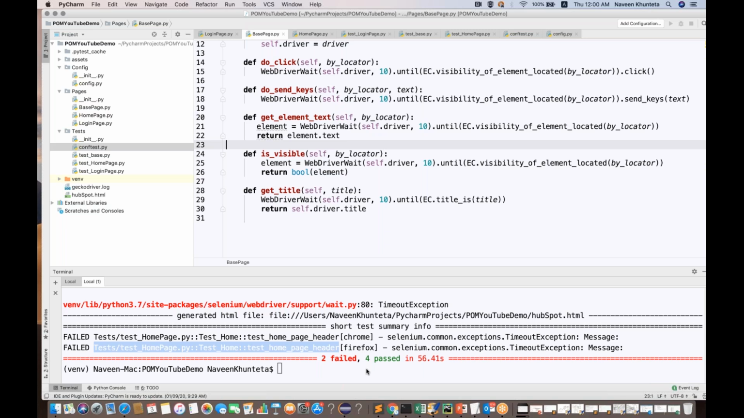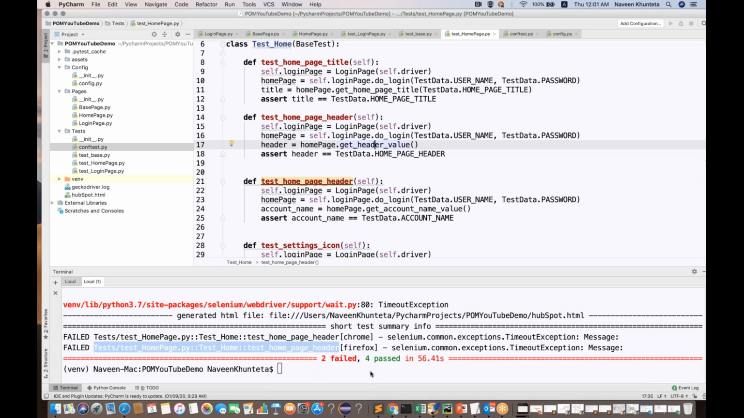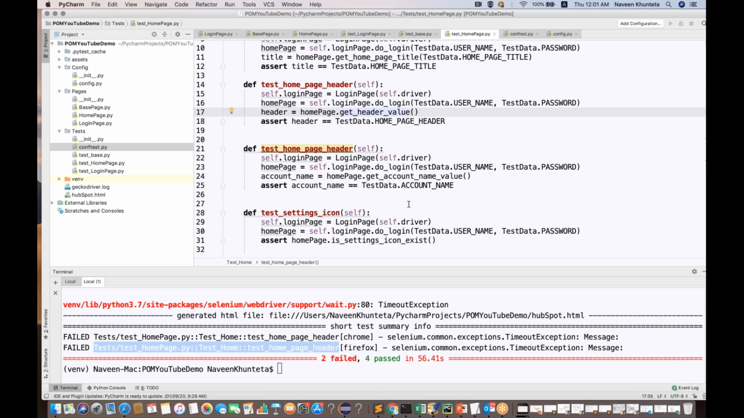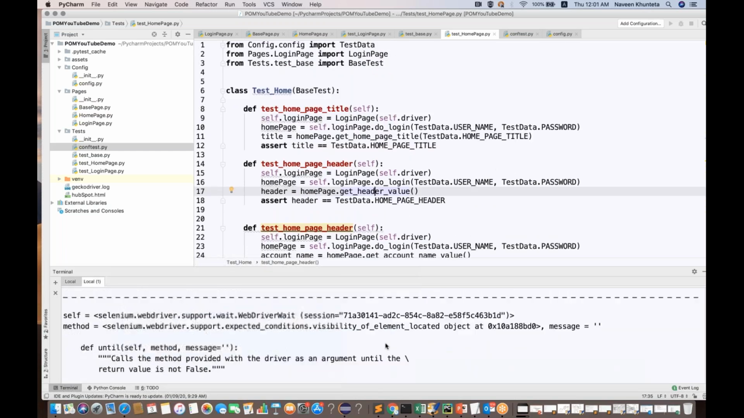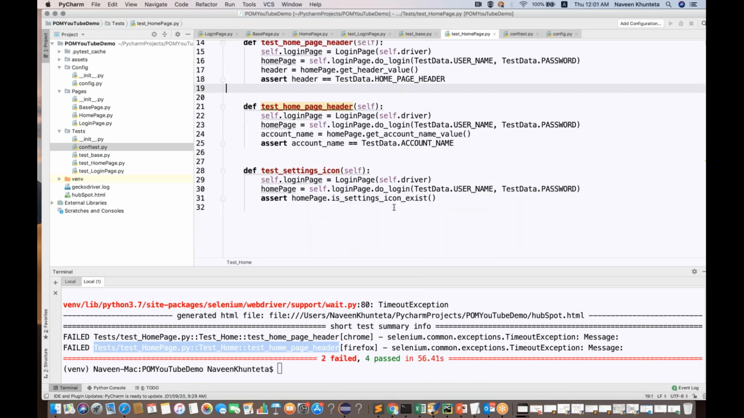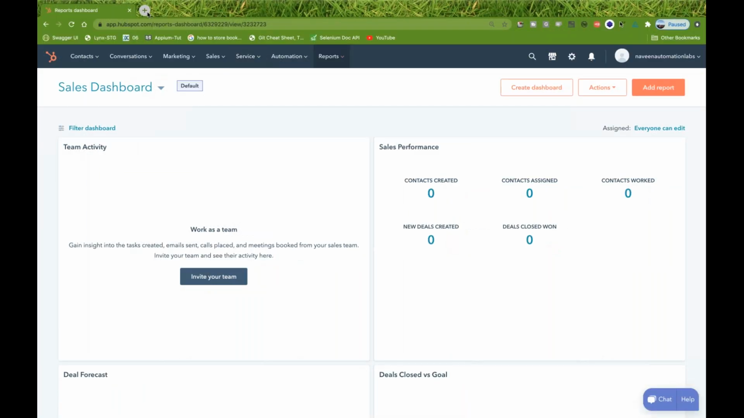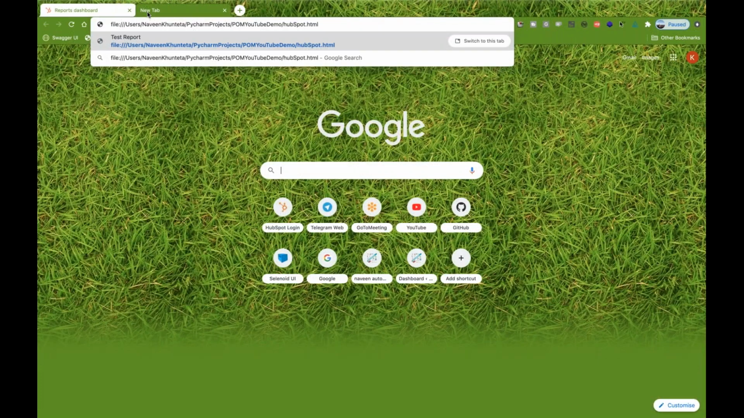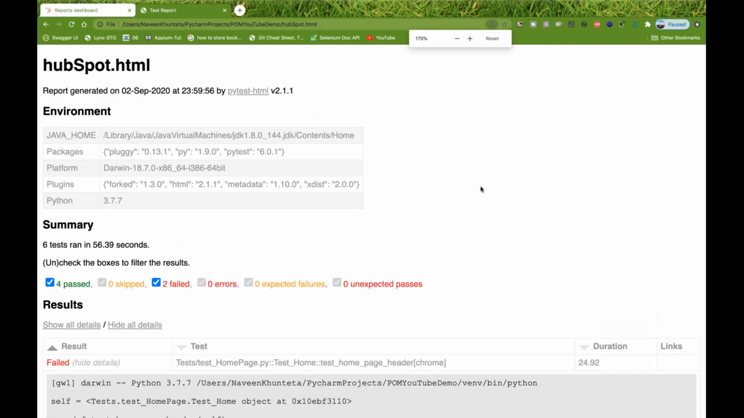But you can see that all the other test cases are absolutely working fine. Okay guys, so we have 4 plus 2, 6 test cases executed on Chrome and Firefox together, and it will generate the report. Now let's see whether the HTML report got generated or not. hubspot.html got generated, so let's copy this location and go to a new tab, and you can see the report over here.